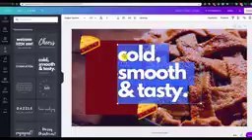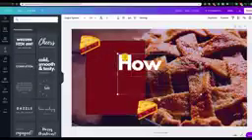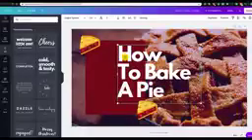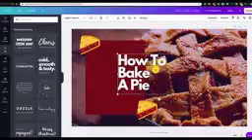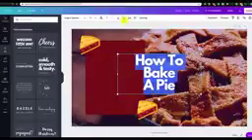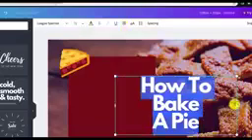And then I'm going to change the text of the main component and type in how to bake a pie. If I want to center align this text, I would go ahead, press Ctrl A or just highlight it all. And then I'm going to go ahead to alignment and it automatically shifts through the three different alignment options there are.